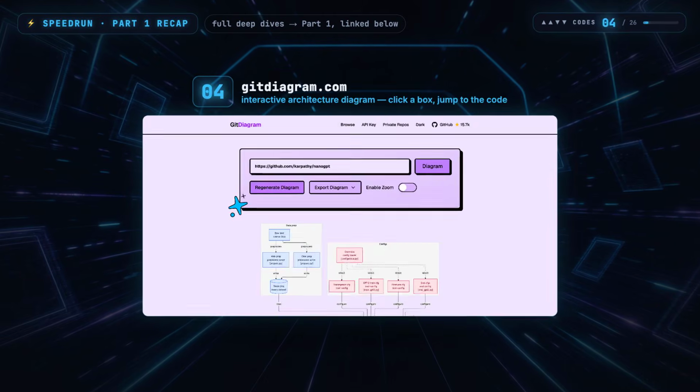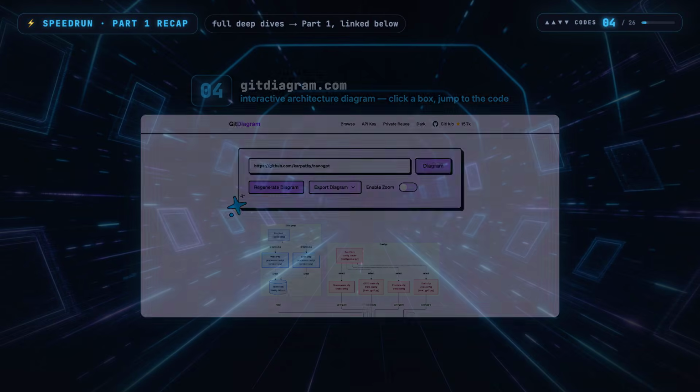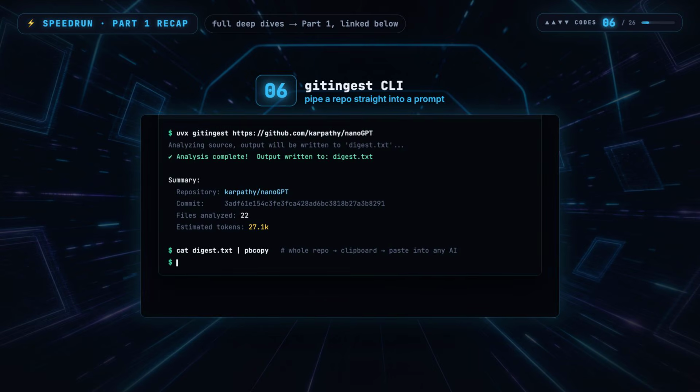github1s.com. 4. gitdiagram.com. The whole repository becomes an interactive architecture diagram. Click a box, jump to the code. 5. gitingest.com. The entire codebase flattened into one clean message you can paste into any AI, tokens counted. 6. The same tool as a command line, so you can pipe a repo straight into a prompt.